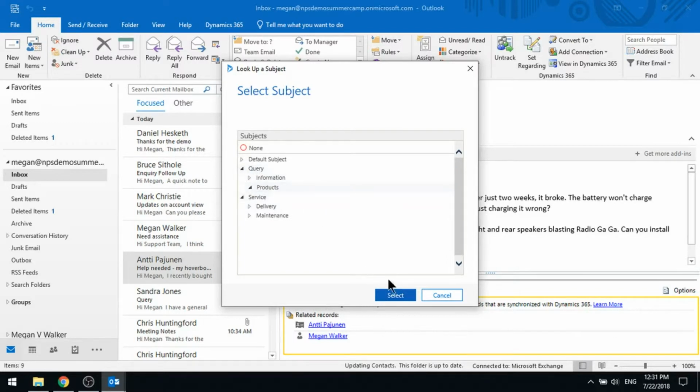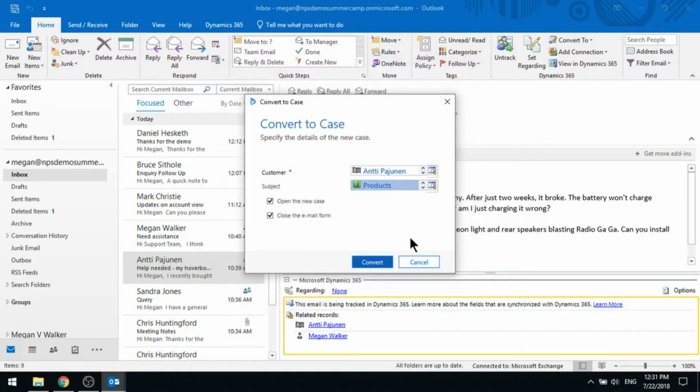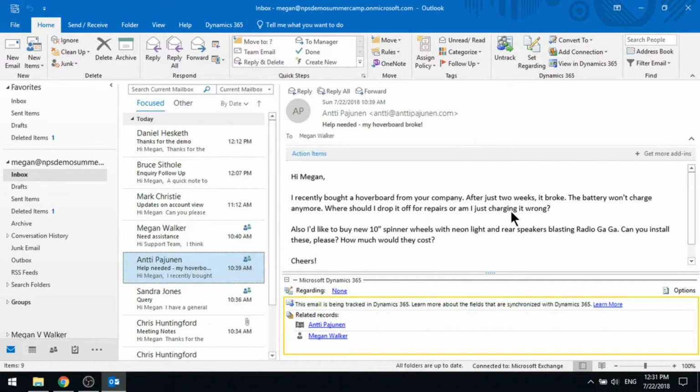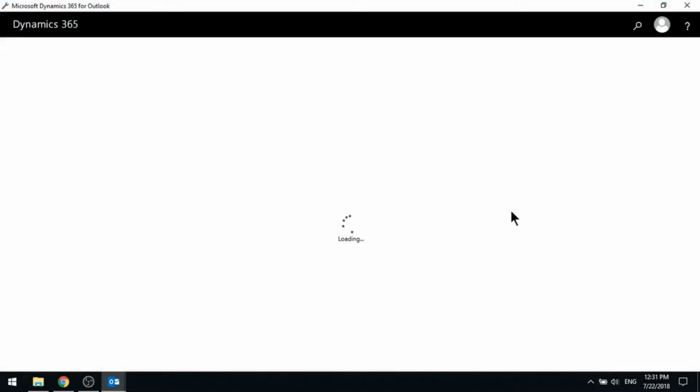So this is actually a query about products. I'm going to go ahead and select that. Do I want to open the new case and close the email form? I can go ahead and do that. So now what we're doing is we're taking the email and we're converting it into a case.